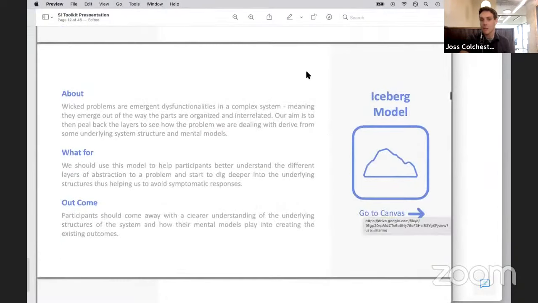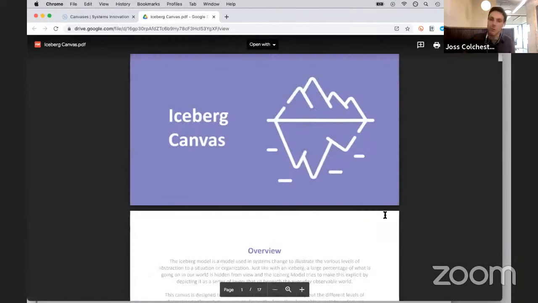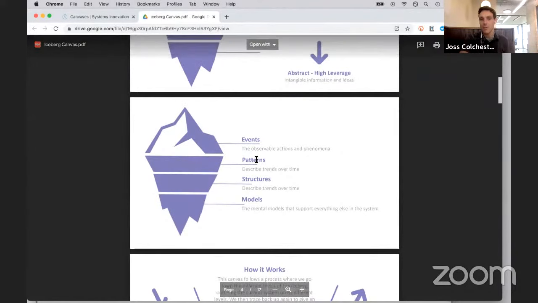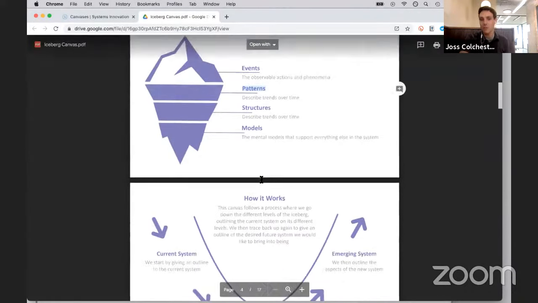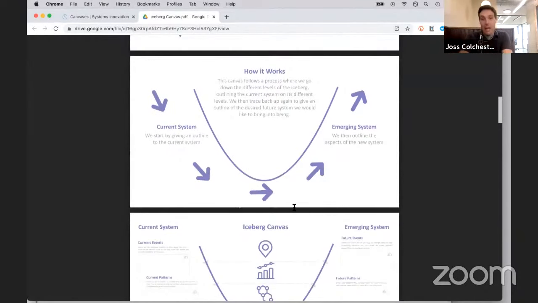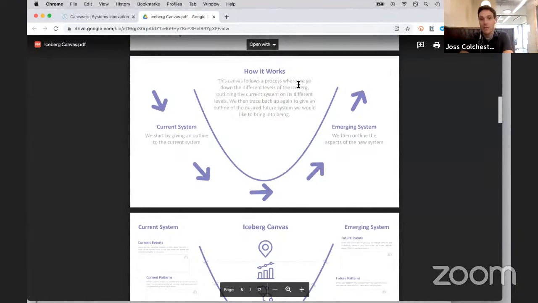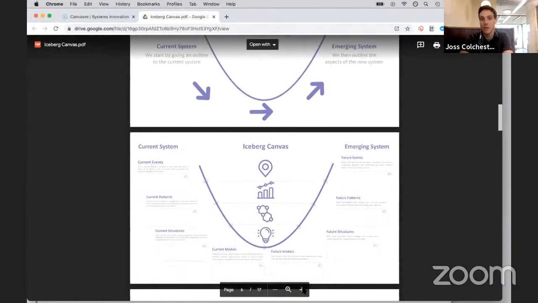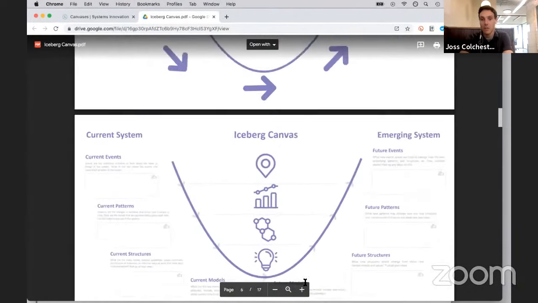This is the iceberg one. So it's a bit like U theory. If you're familiar with U theory, you're probably familiar with the iceberg model, which has different levels to it. The event level, you can see it here. The event level, the patterns, structures, mental models. And here we're simply going down one side of this. This is the view of the whole canvas here.